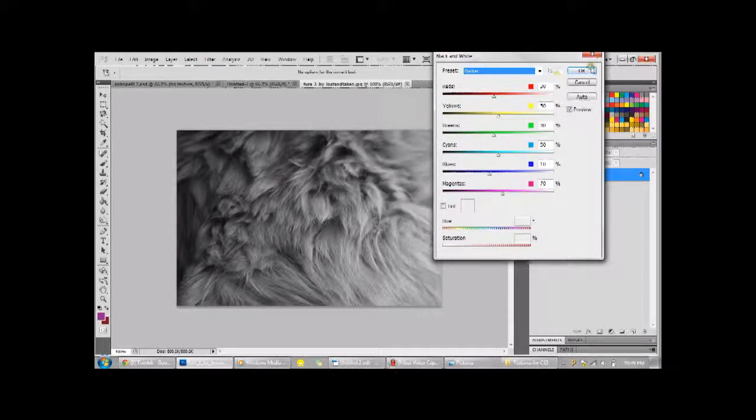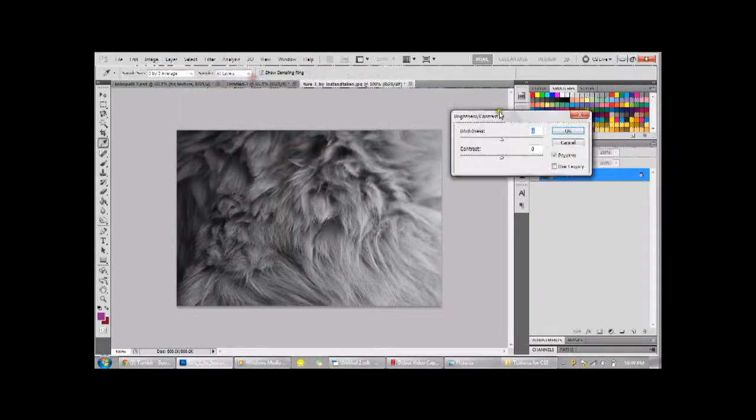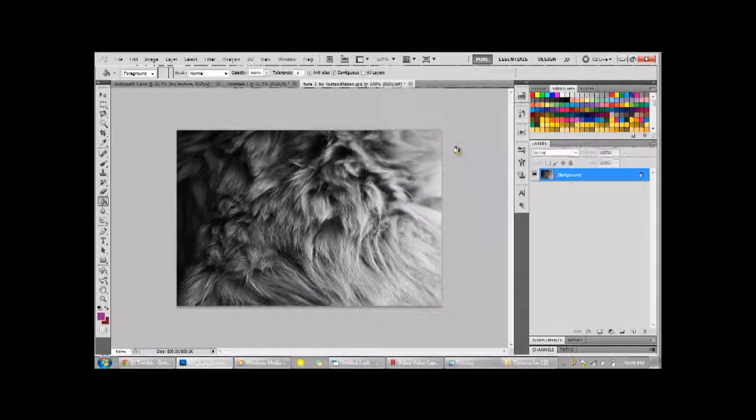And so I'll go with this, and then I'll go and adjust contrast. So I'll have to go like that. And see how you can really see the lines of the fur and stuff. And I'm doing this really quickly as an example, and you can adjust it however you want. But this is what I usually do.